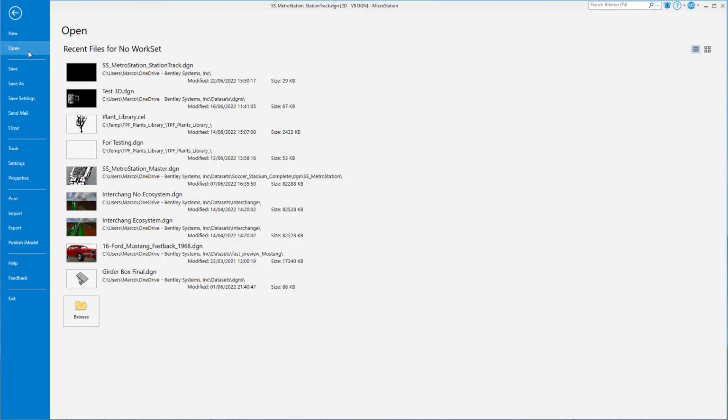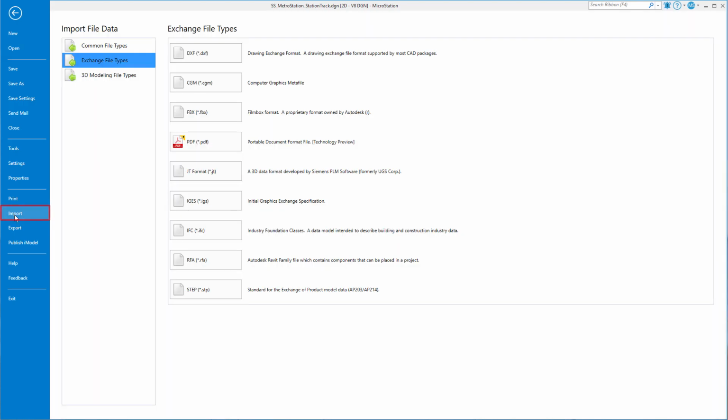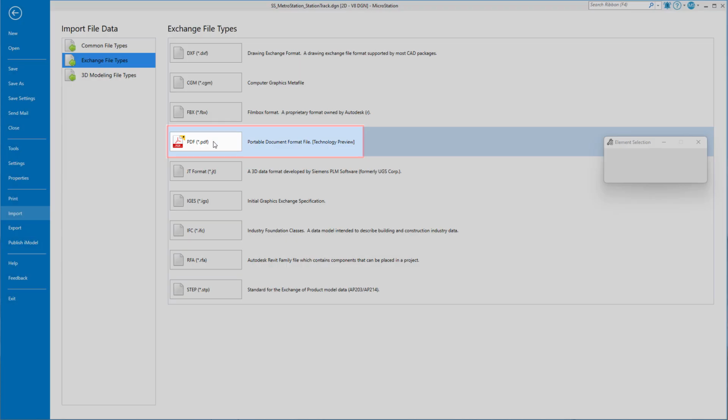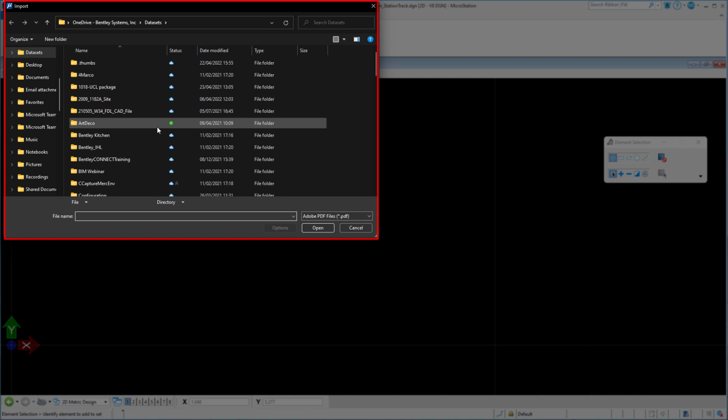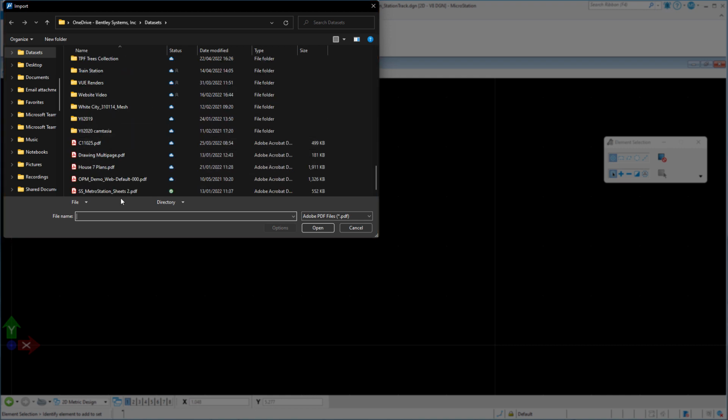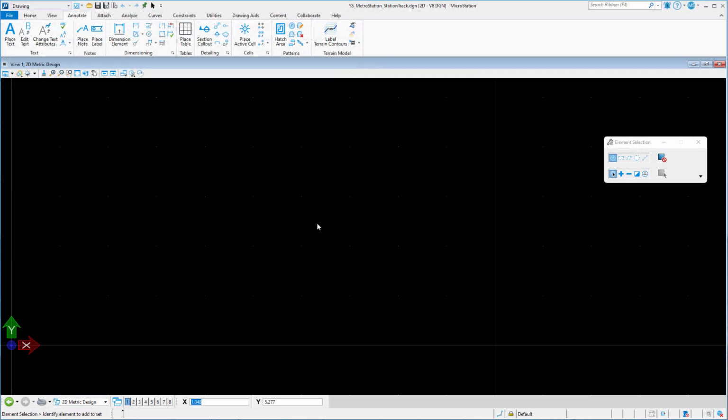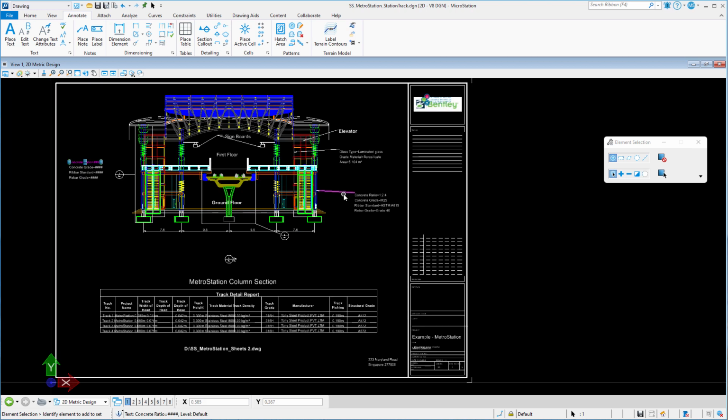One of the new MicroStation Update 17 features is the capability of importing, referencing, or opening PDF data, converting the vector data that it might contain into MicroStation elements. You can see here an example of the import process. It is very easy. You just select import from the backstage, then PDF, and all the vector data in the PDF will be converted into MicroStation elements.